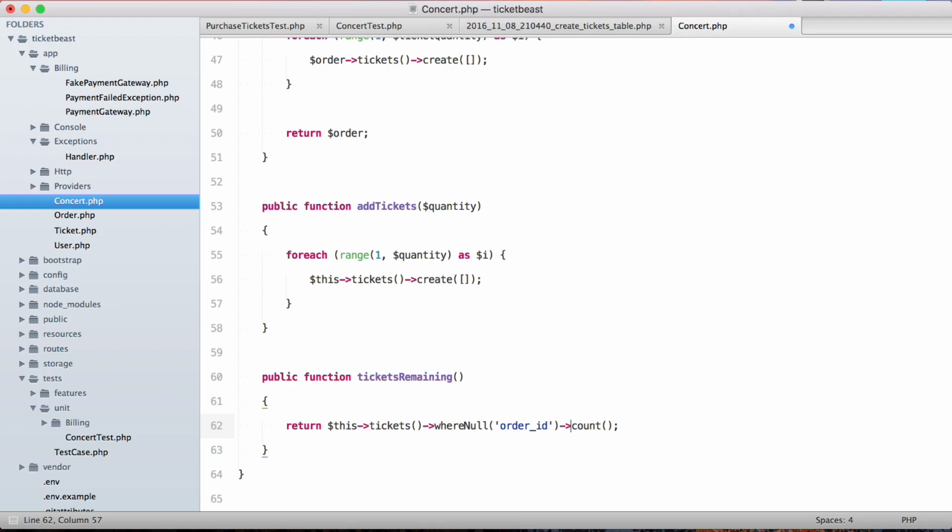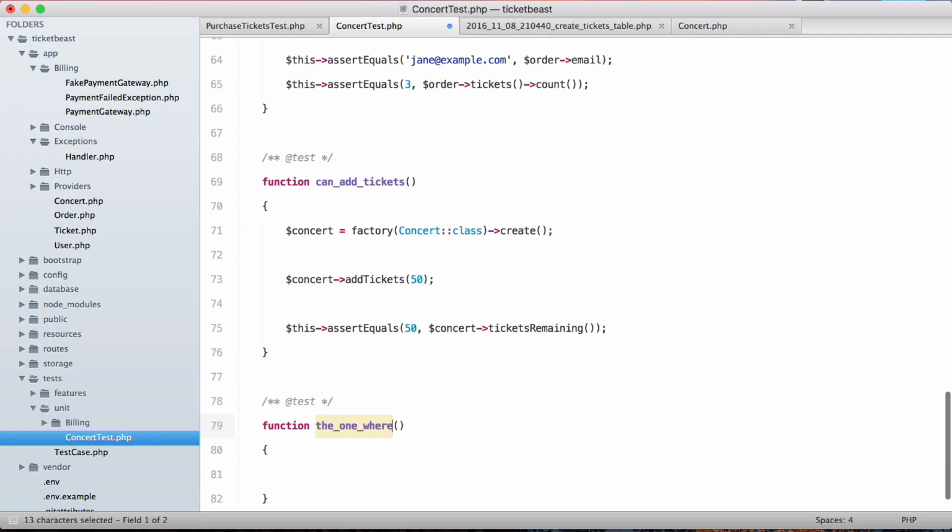The problem with this is that we don't have any test coverage for this yet. We have nothing saying that tickets remaining should only count the tickets that haven't been associated with an order. So if we were to just add this without test coverage, there's a risk that we could accidentally delete this where clause at some point and our tests would all still pass even though the system wouldn't be working correctly. So rather than getting ahead of ourselves and adding that where clause directly now, let's write another test for that behavior. So let's head over to our concert test here and add another test, and we'll call this something like tickets remaining does not include tickets associated with an order.